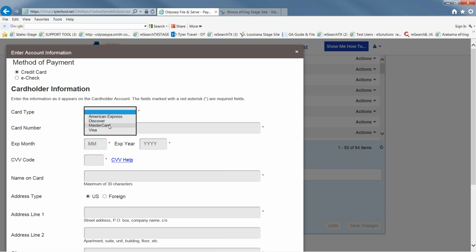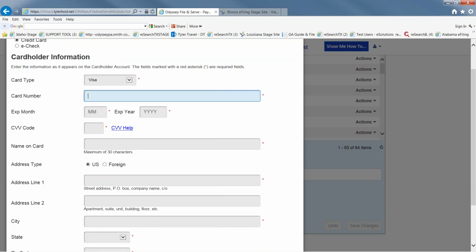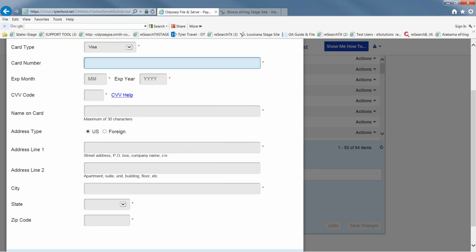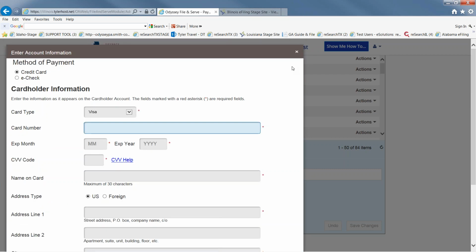After you've put in your information, we'll choose Visa, you put in your card number, no spaces, and everything here is as it appears on the card. And then you will go through and click on Continue until you eventually will be saving those changes.